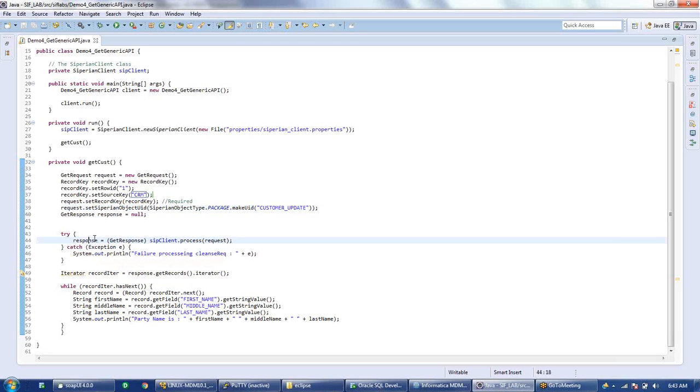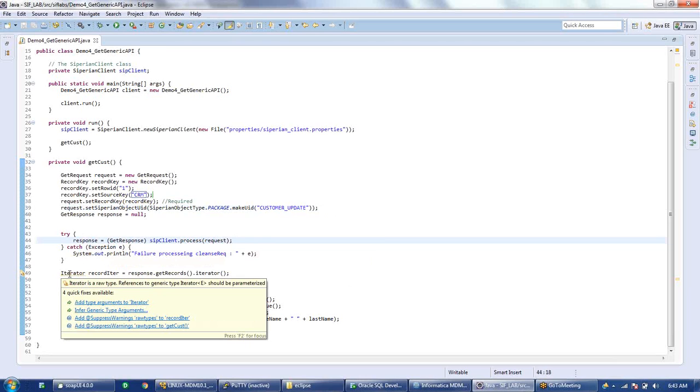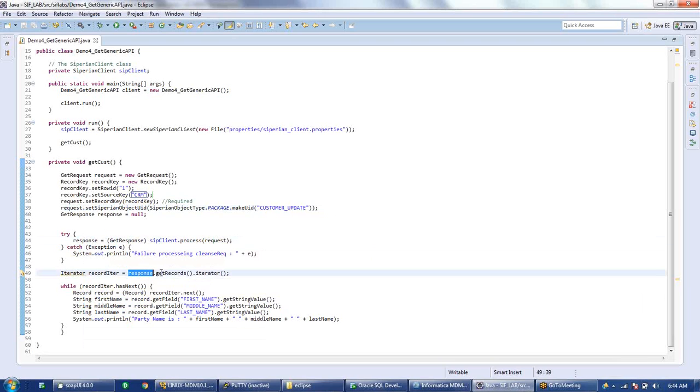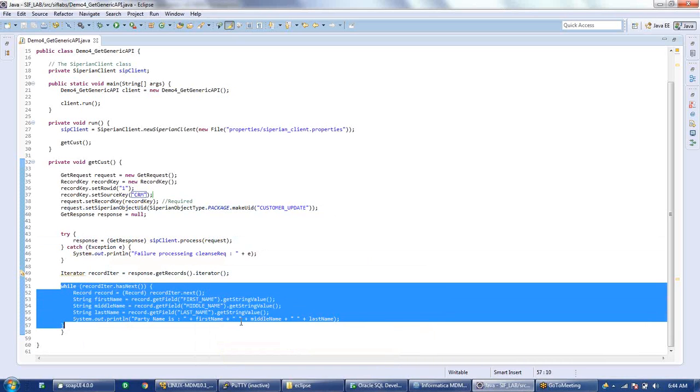Once we get the response, we are using an iterator. An iterator is basically like a collection which will hold all the values. So we are using an iterator, and from the response we are getting all the records and storing them into the iterator. And then we are using a while loop to print the values.